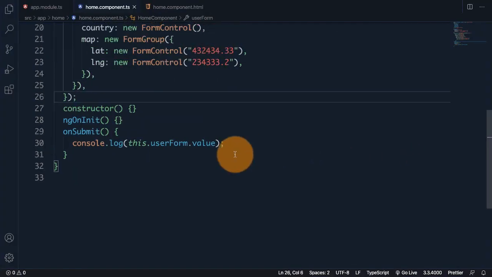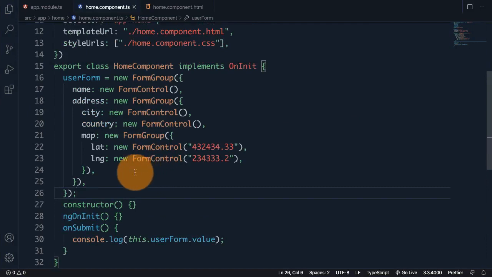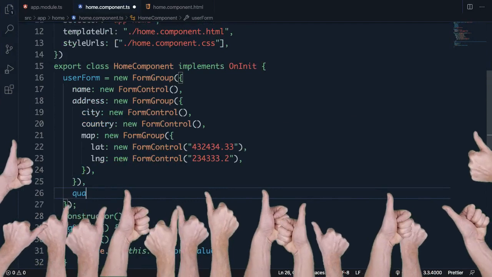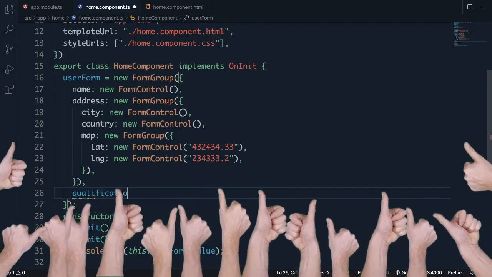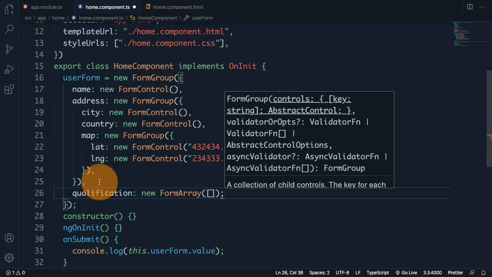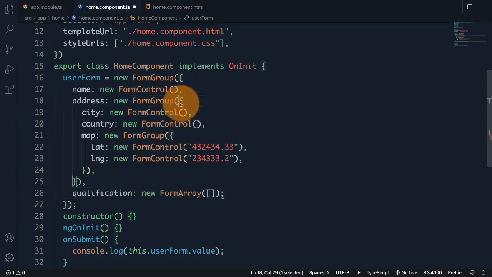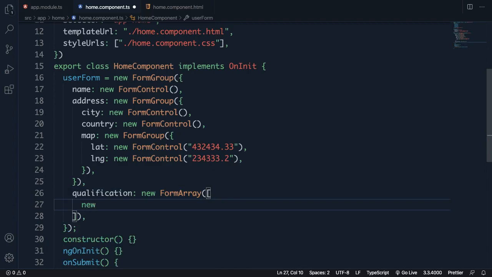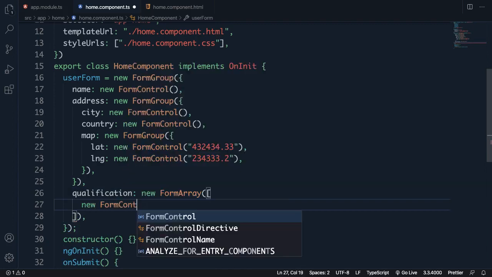So in the VS Code, I will create a new group with the help of form array. I will name it qualification, and then I will create a new form array rather than creating a new form group. So the first difference is that in the form group we use the object notation, which is the curly brackets, and in form array we use square brackets, which is used for arrays. So in this array, I can simply add as many controls as I want by just using form control.